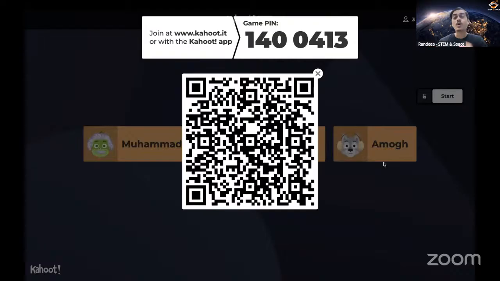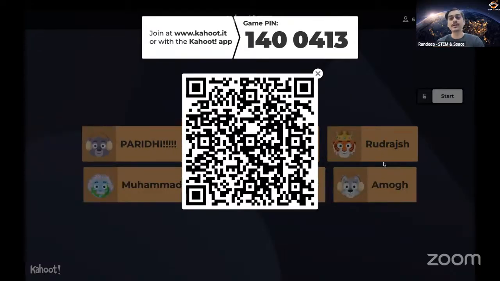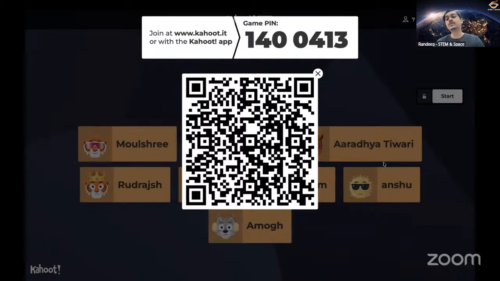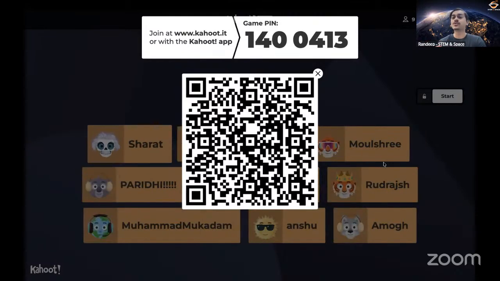And if you are not comfortable with either of these two methods, or if for any reason these are not working, there's a third way. You can go to www.kahoot.it. You can see on the top of my screen, it shows kahoot.it. With the Kahoot app, you can go to this website or download the app, and it will ask you for a game pin.